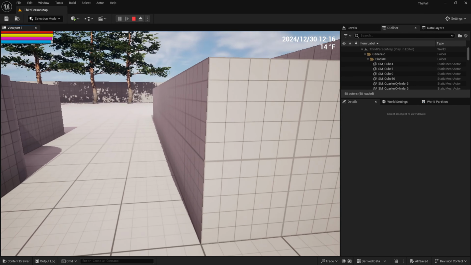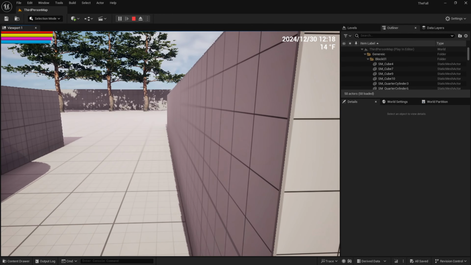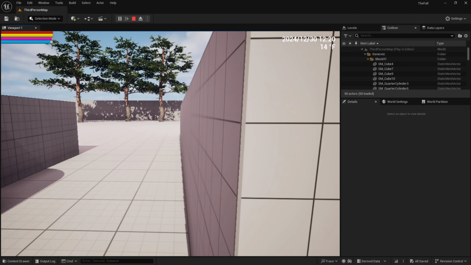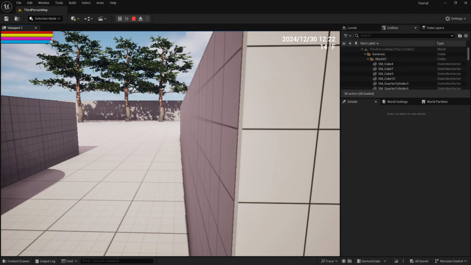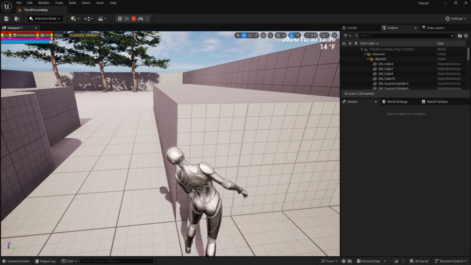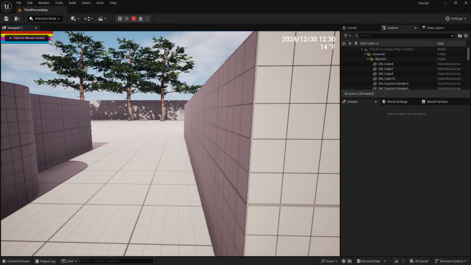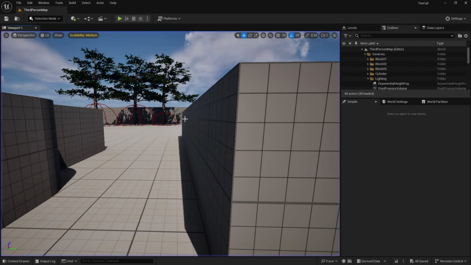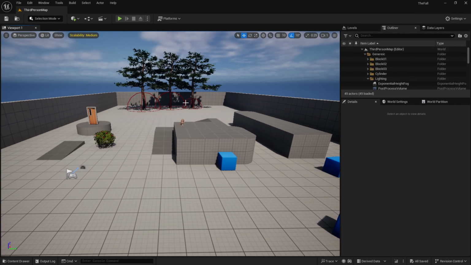Hey there, folks. So, last episode we went through and set up our lean behavior for our character. We'll just jump up quick to preview that. We set that up so we have the ability to lean and look around corners. This episode, though, I wanted to circle back to the ambient temperature stuff.